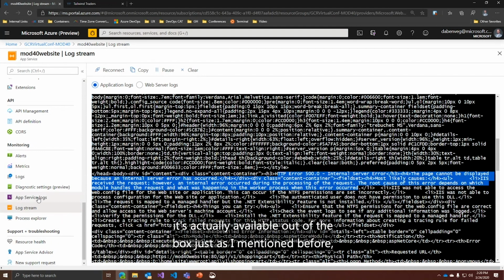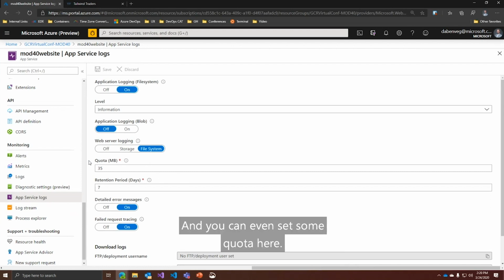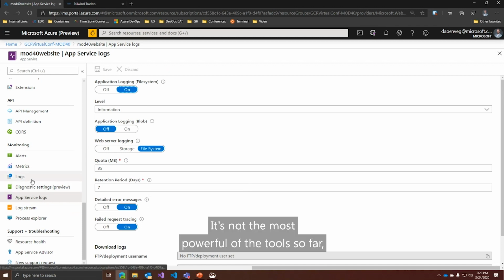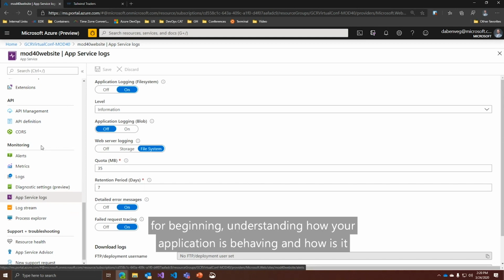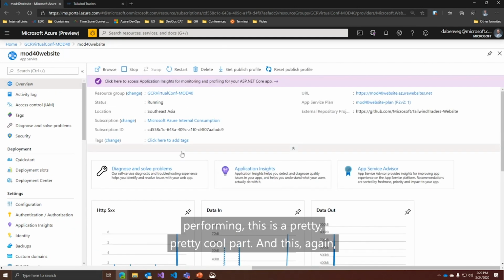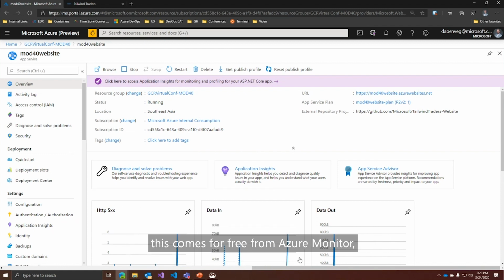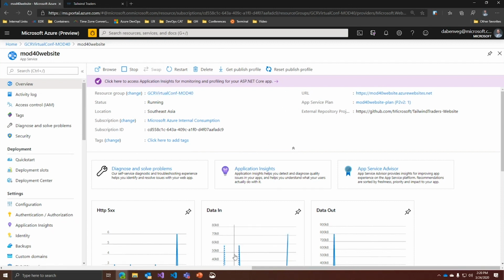So again, I think this is very interesting. It's actually available out of the box, just as I mentioned before, just enabling this application logging here and the web server logging, and you can even set some quota here. So this is very powerful. It's not the most powerful tool so far. We will see in the other demos even more powerful tools, but for beginning understanding how your application is behaving and how it is performing, this is a pretty cool part. And this is part of Azure Monitor. This comes for free from Azure Monitor, and actually Application Insights is part of Azure Monitor.